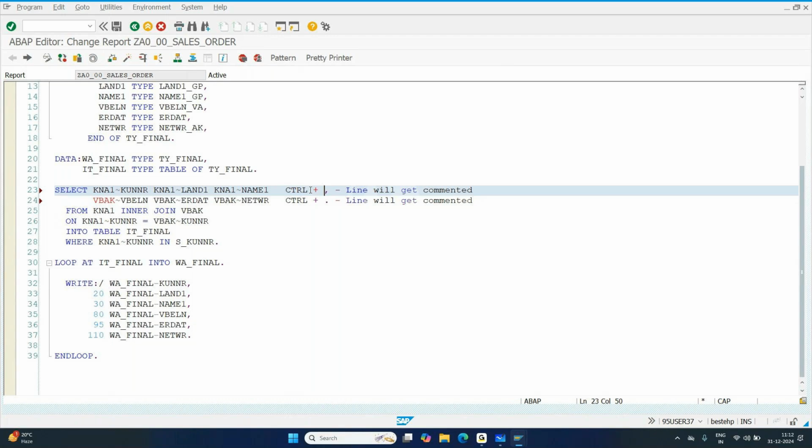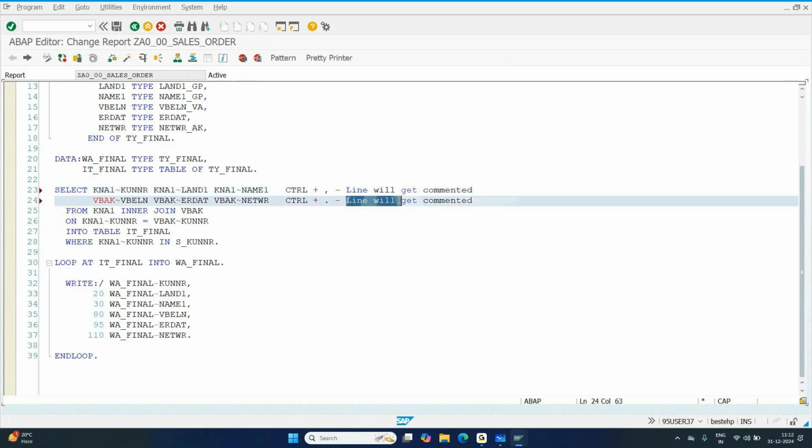Now suppose if you want to copy any line, what keyword are you going to select? Control plus C. Plus in the sense you need to select both the keys at the same time. That is what you need to select, this Control and this greater than symbol at the same time. That line will get commented and it will remove the comment.